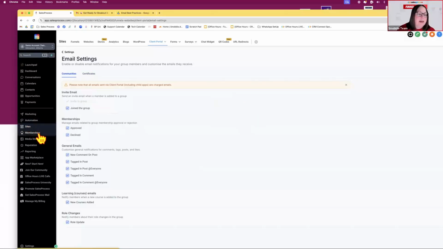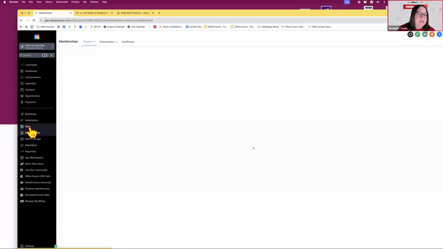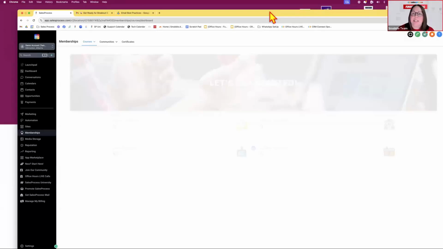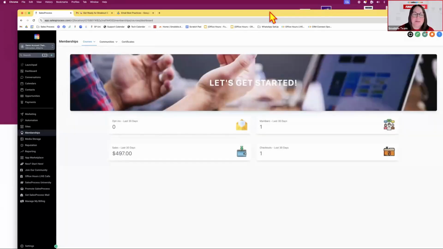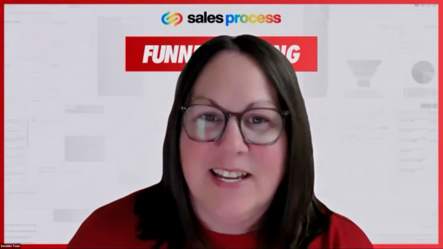So that is some of the updates that we've seen inside sales process. The development team is always working to make the features better, do more, allow you to have more customization and really create the experience that you want inside of there.